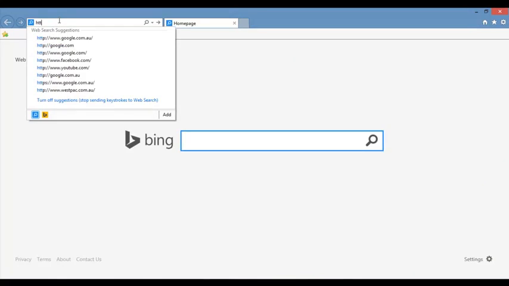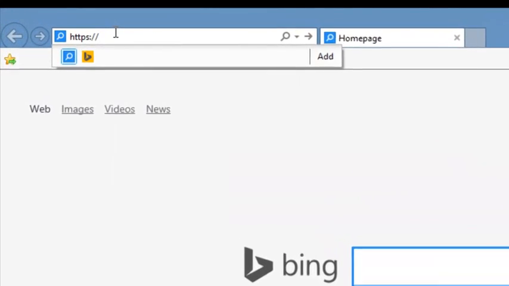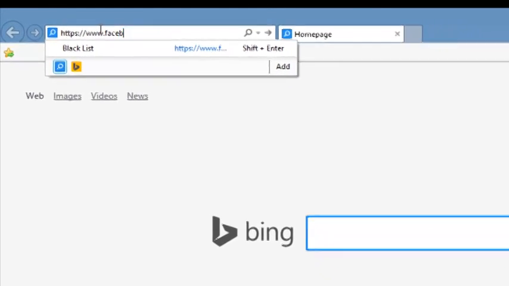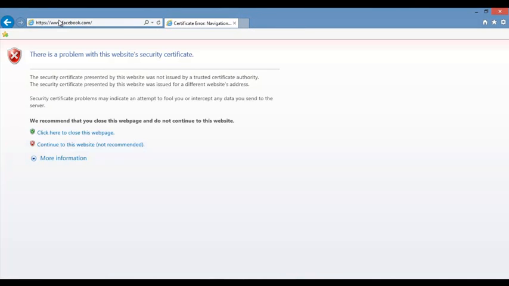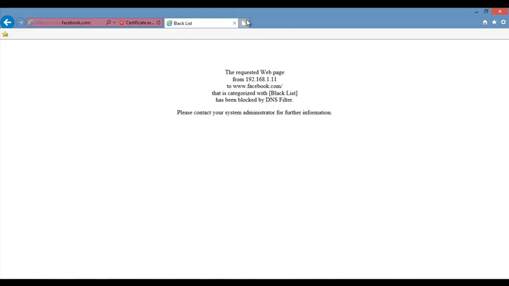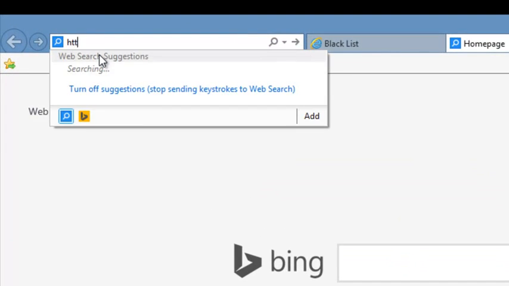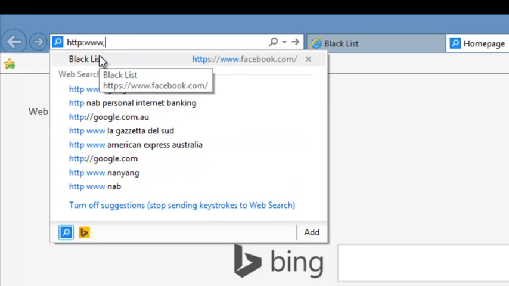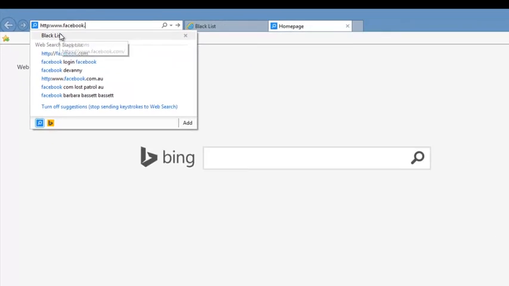To test that the DNS filter is working, we try to go to HTTPS www.facebook.com and check that a message appears similar to that shown here to indicate that the website is now blocked. We can now test the URL filter by going to http www.facebook.com and check that a message appears similar to that shown here to indicate that the website is now blocked.